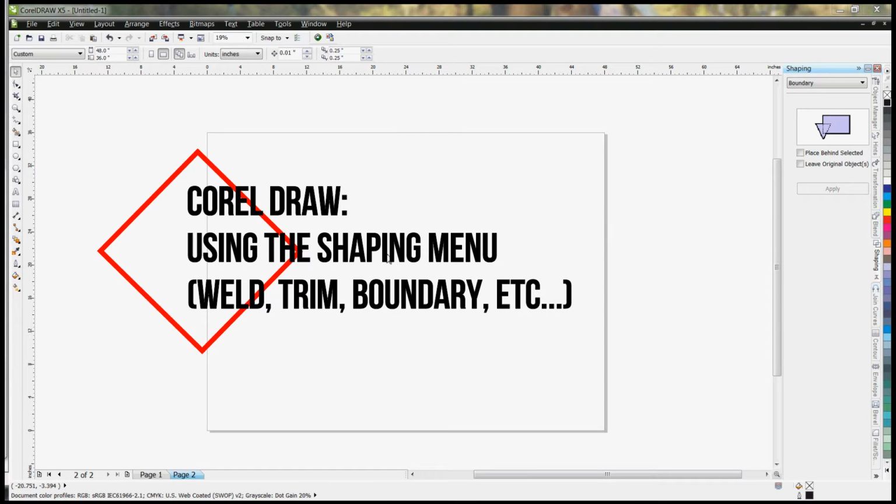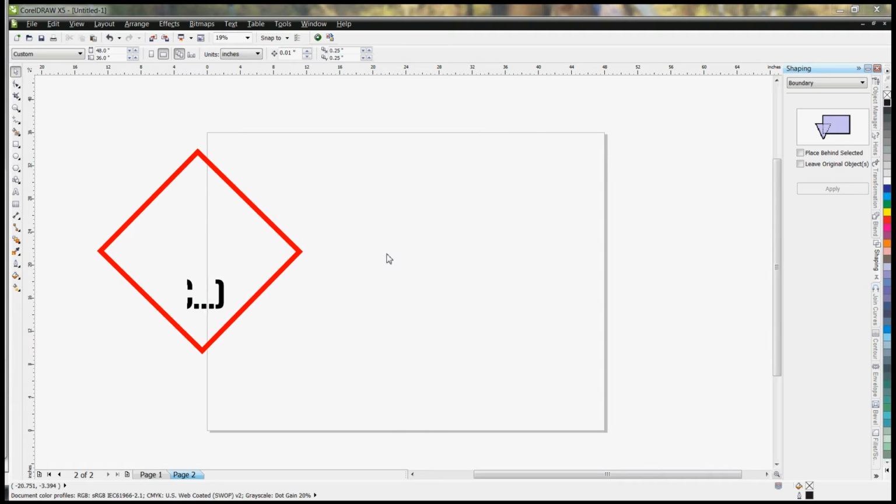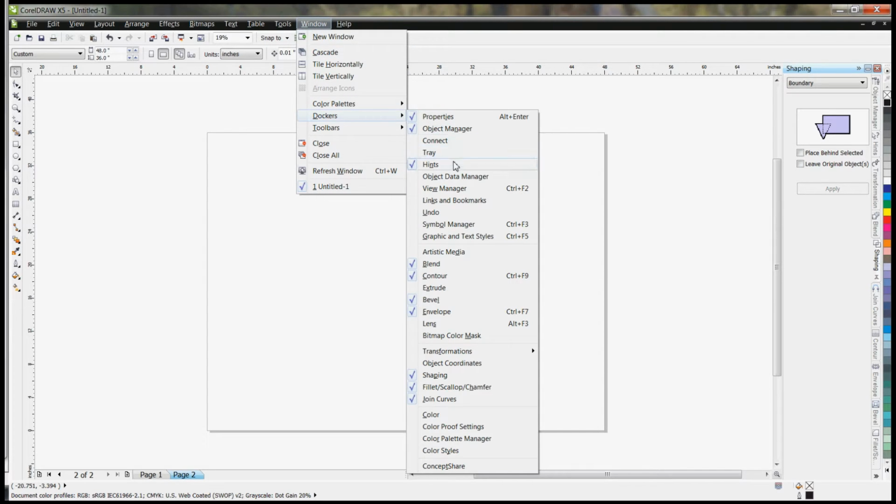One of the more difficult things that I had an issue learning when I first got started using Corel Draw was understanding the shaping docker. Now, this docker is available from Windows, Dockers, and Shaping. Mine is already open, so I'm not going to click it again or it'll disappear.